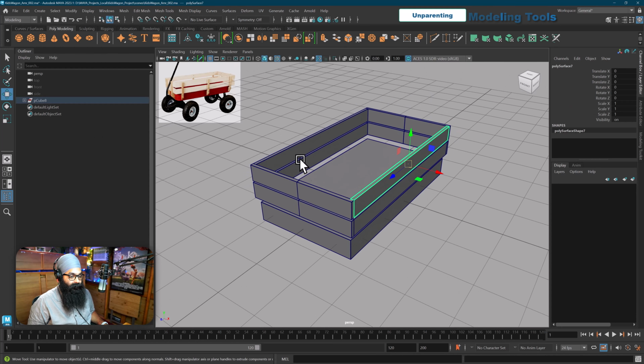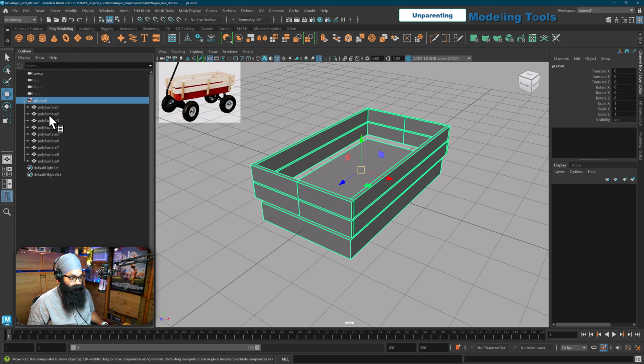Now when I separate them out, what it did in the outliner is automatically put all those into its own group right in here. By default, you probably see only one object here, but it's a group.